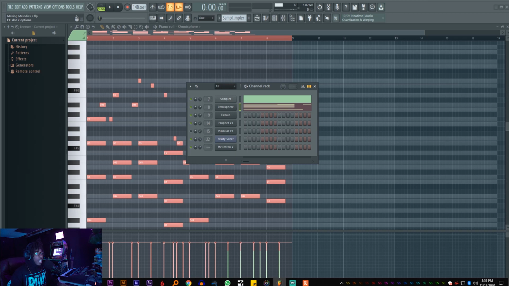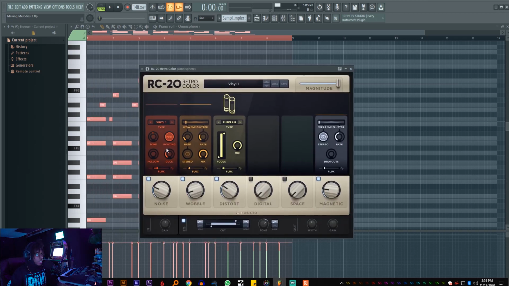So what I'm going to do right now is add a little bit of retro color if I can find it. And I'm going to detune this a little bit. So I'm going to get rid of the noise and keep the wobble. I'll turn the distortion down a little bit, but I'm going to let it distort a little. I'm going to give it a little bit of reverb.